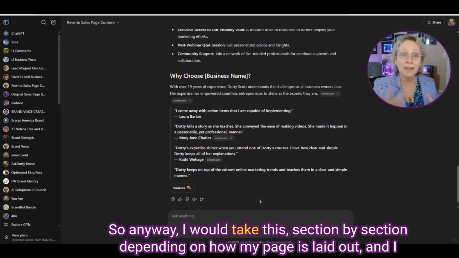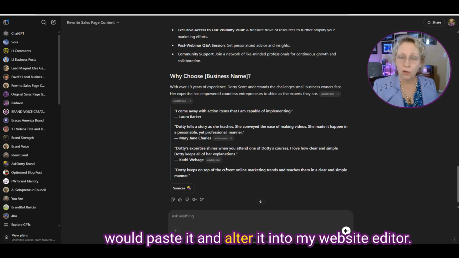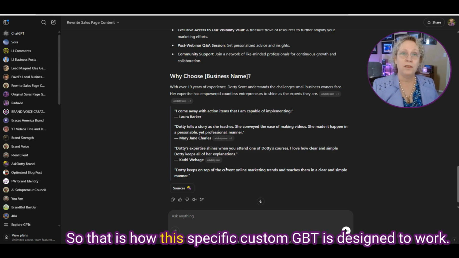So anyway, I would take this section by section, depending on how my page is laid out, and I would paste it and alter it into my website editor. So that is how this specific custom GPT is designed to work. I hope you enjoy it.